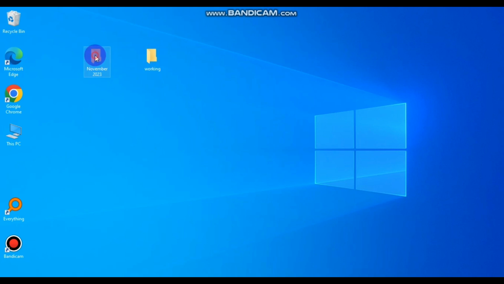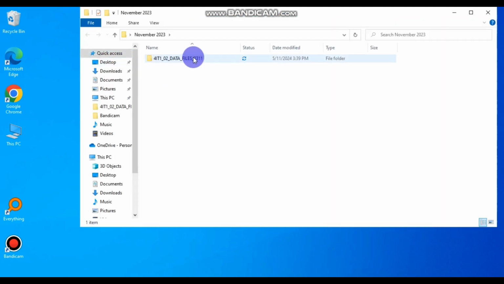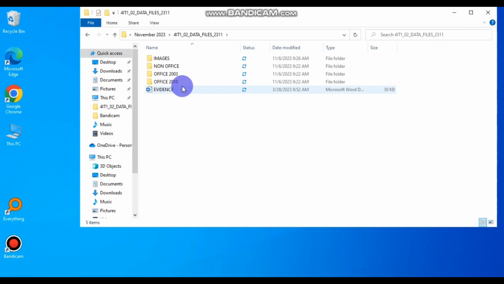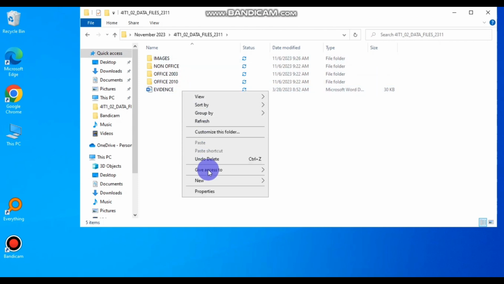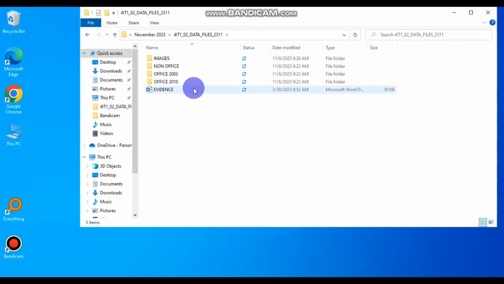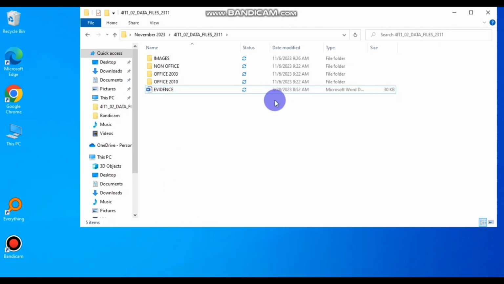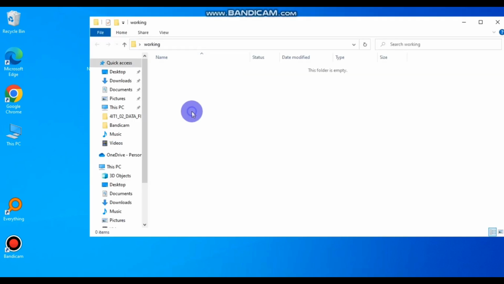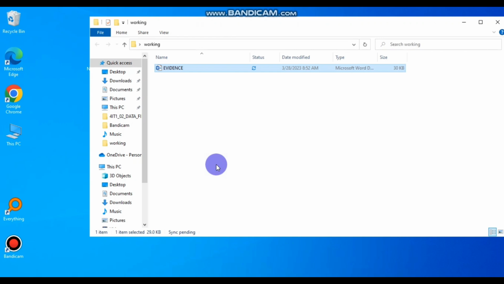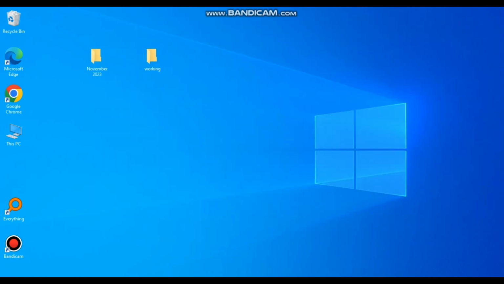And this is the data file for November 2023. Try to copy the file for the evidence and then paste it there. It's because if something goes wrong, it won't hamper your real Word documents. Go to your documents and then paste it here. So when you work here. Okay. So move to Photoshop.